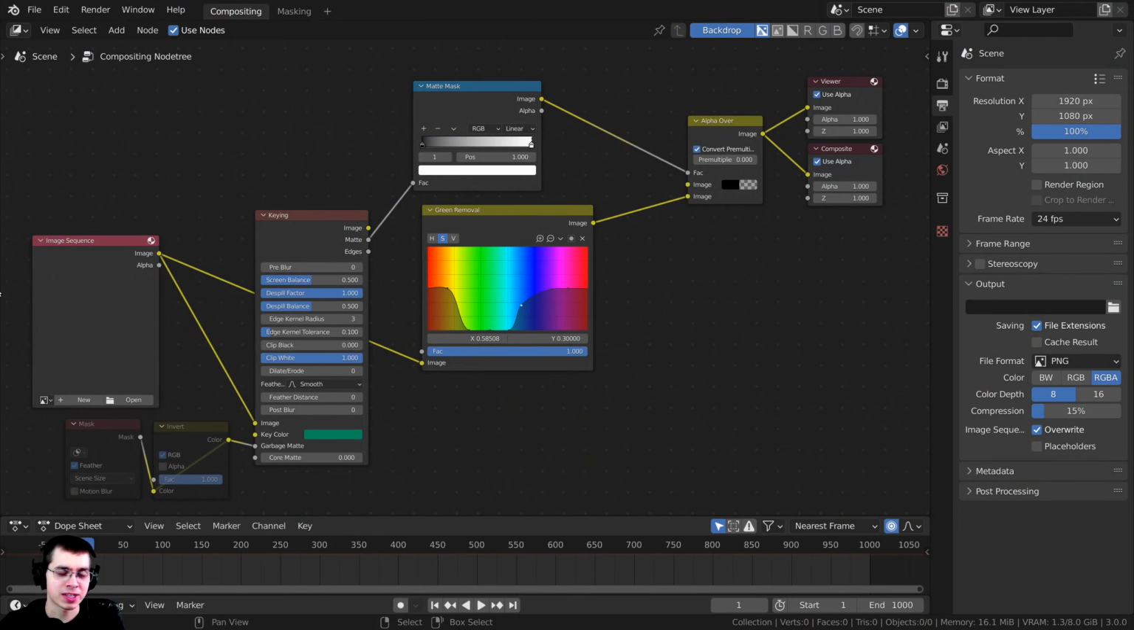In this tutorial, I will show you how to do green screening in Blender. So I'll show you how to key out the background and then you can replace it with images, colors, or videos.